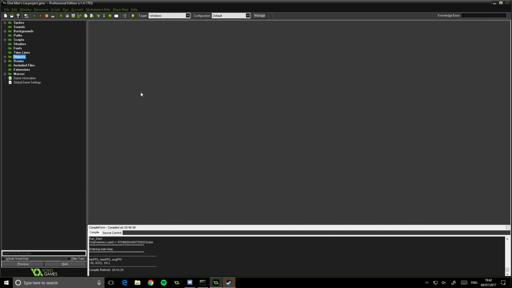But yeah, that is how you save and load a file, especially in our One Man's Lie project. I know last time we spent a long time doing this, but this time I've got a little bit more experience and we've done it professionally.